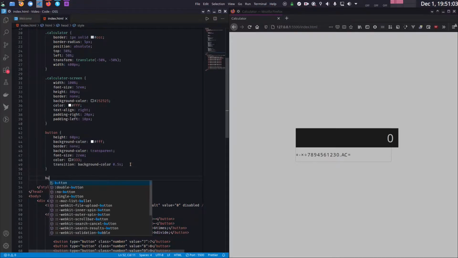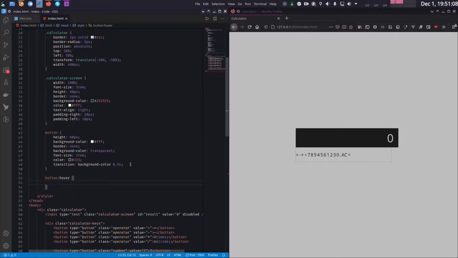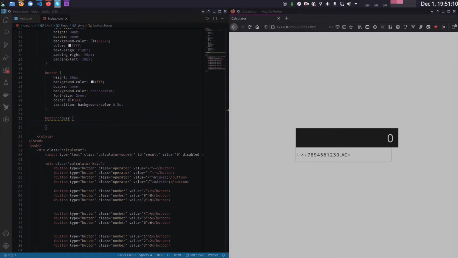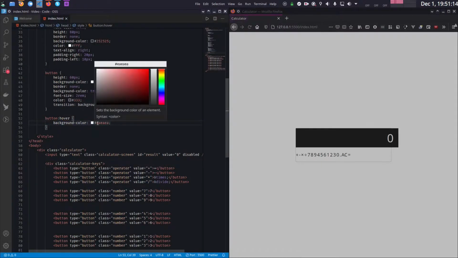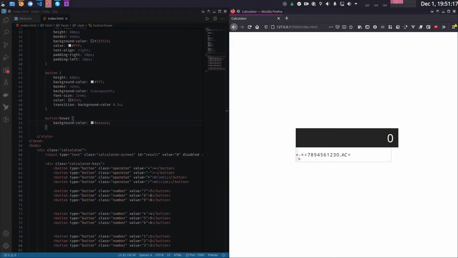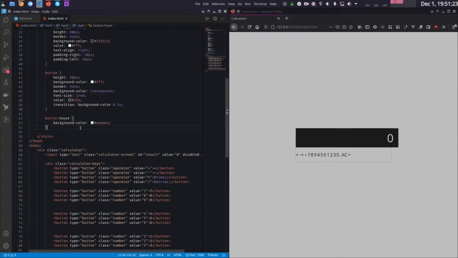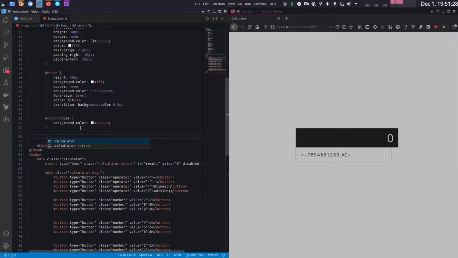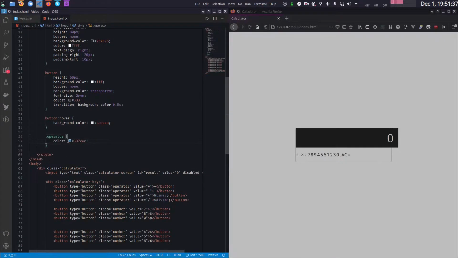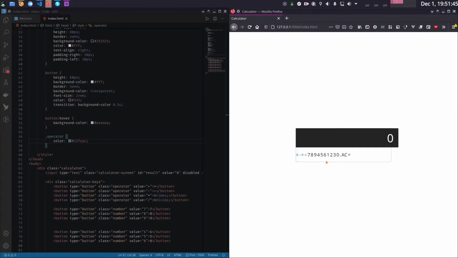So when we are hovering over the button, let us take the hover pseudo class. When you're hovering over the button, I just want the background color to change. So basically the background color will be a somewhat whitish, as you can see here. Now for the operators, I will change the colors a little bit. So let us start with the operator. The colors will be somewhat bluish so that they can be differentiated from the numbers.